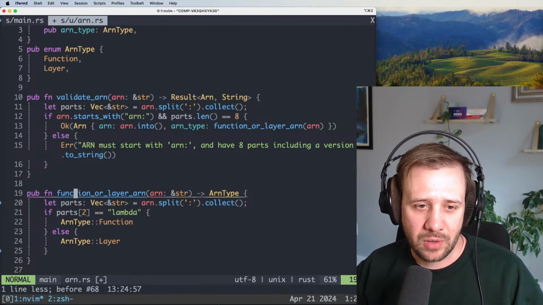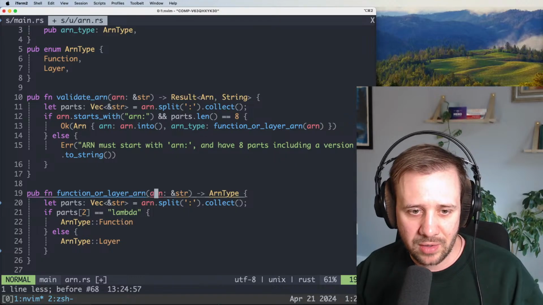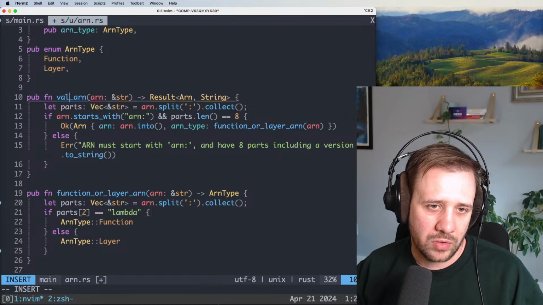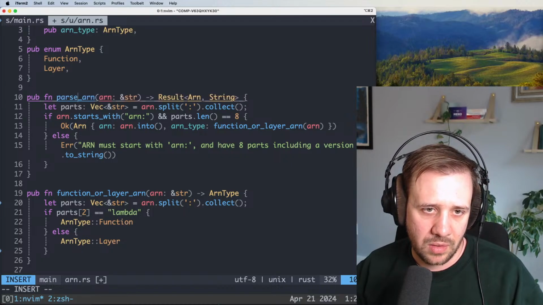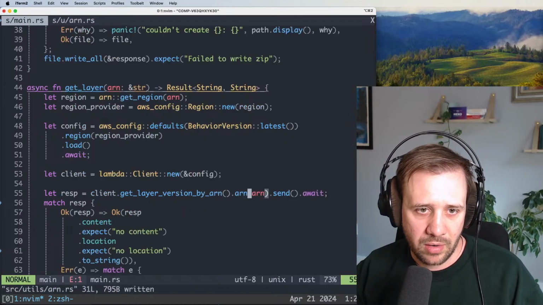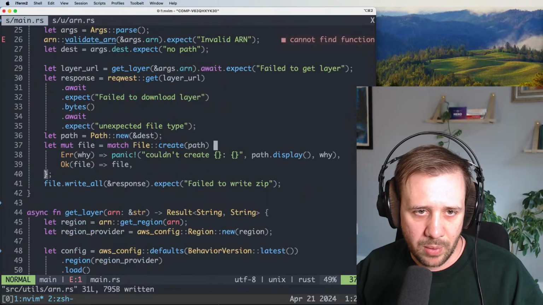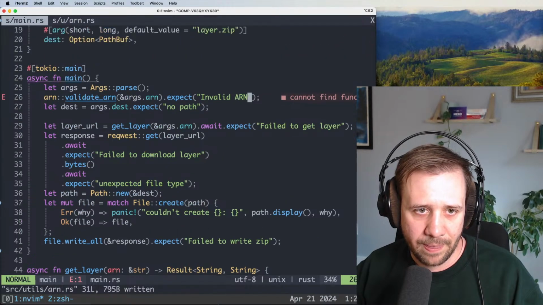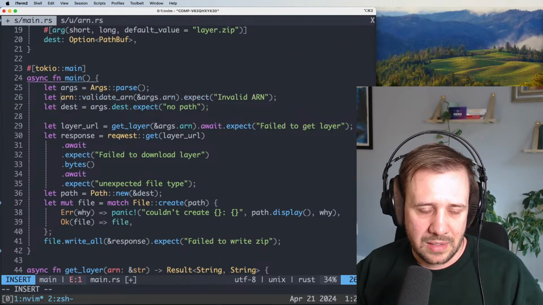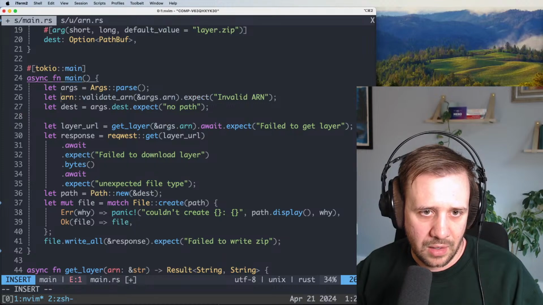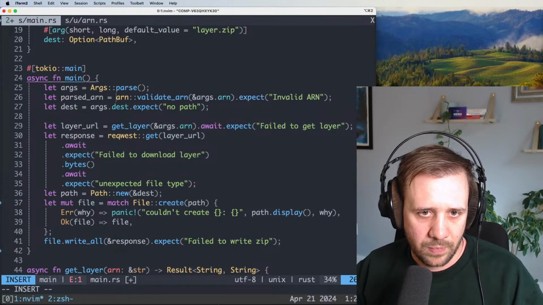So I don't want to pass around a bunch of references to the string and make a bunch of function calls, even though that's stack allocated and quick. Once we've got this, we should just call this parse ARN instead. Okay, parse ARN. This is fine. Boom. Now it's going to be mad. Let parsed ARN equal ARN.